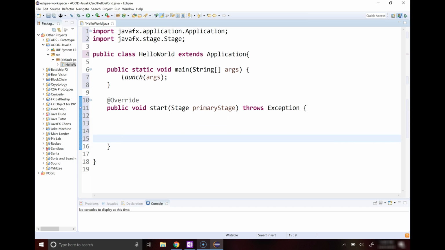We're going to look at how we do that stage creation in a second here. Alright, so let's work our way from the bottom up on this application. The first thing we need is a stage, and we have a stage right here. It's called primaryStage. So once we're ready, we're going to say primaryStage.show. That's going to really be our last command here.